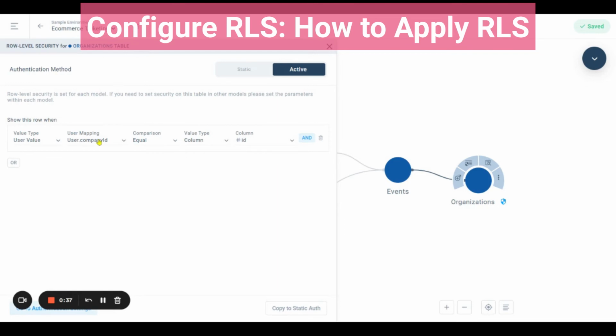So in this case, there's a company ID returned from the authentication service that has been mapped to user.companyID. So Verb will take that user.companyID and check if, in this case, it equals a value in the column ID of the organization table. And now referencing back to that KPI tile example, Verb will ensure that the total orders in the KPI tile is for tickets from events that are tied to that specific organization.